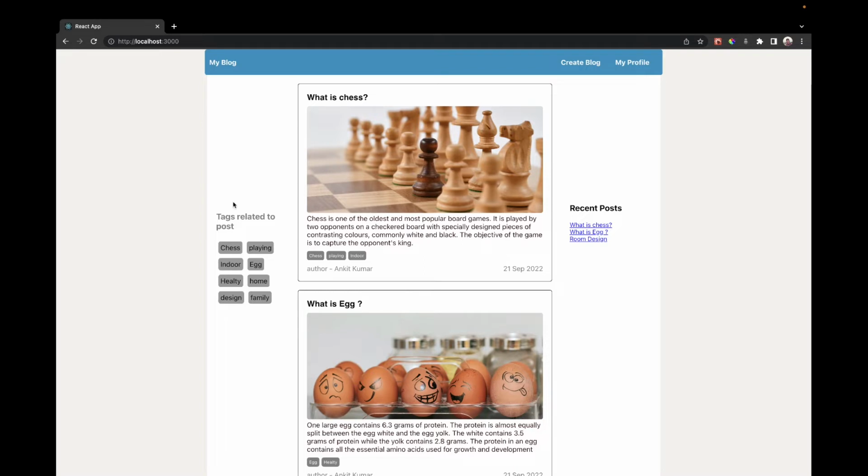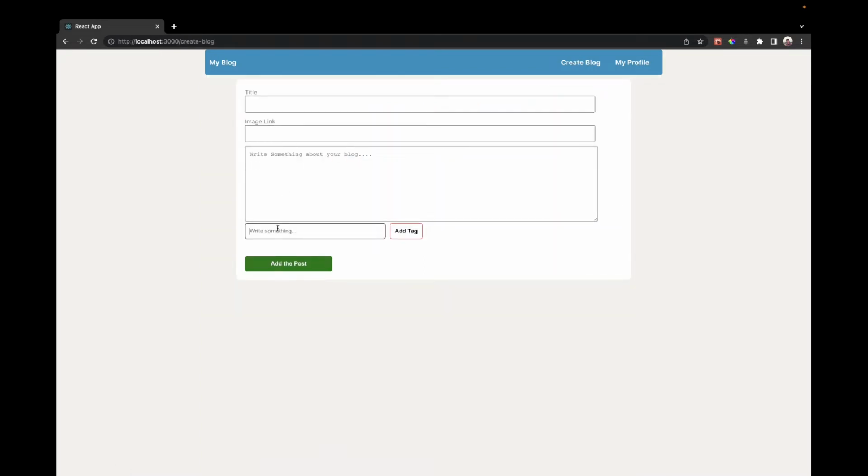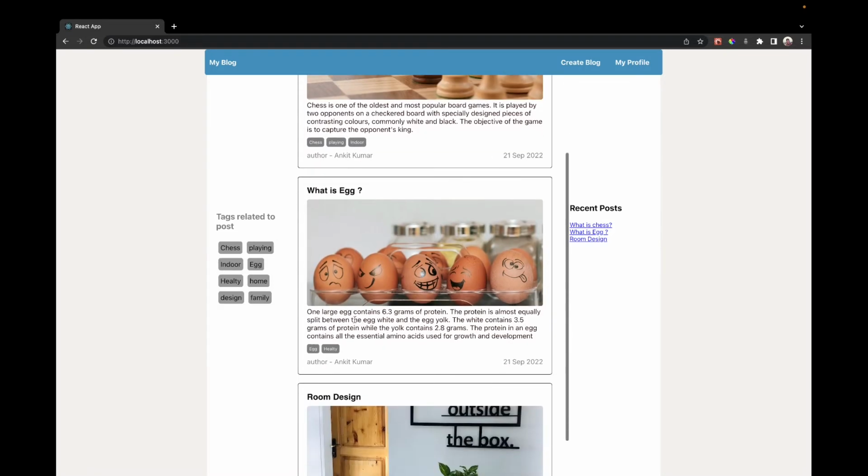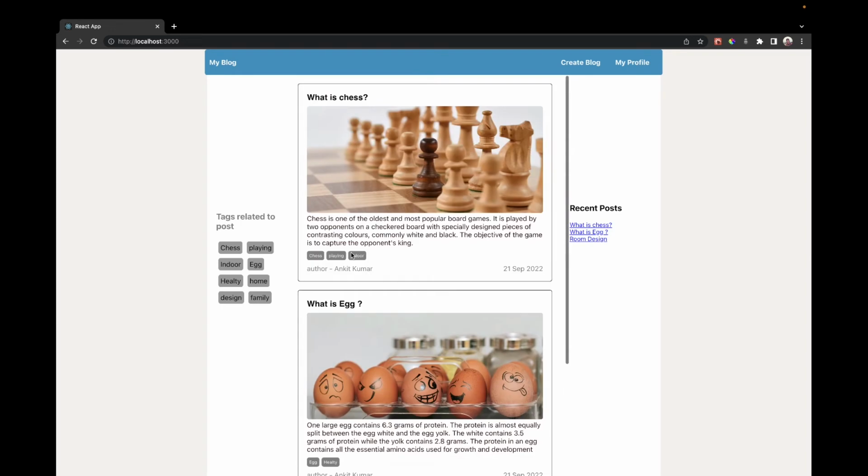And we also have this tag section, where whenever you write a post, we have added a tag. If you write something and enter the tag, you can see a tag appears here. On the left side we have tags, which show all the unique tags we are using in our blogs. And on the right side we have a link, which is basically not a link, it's just text, the recent post.